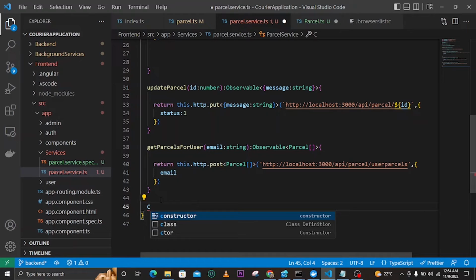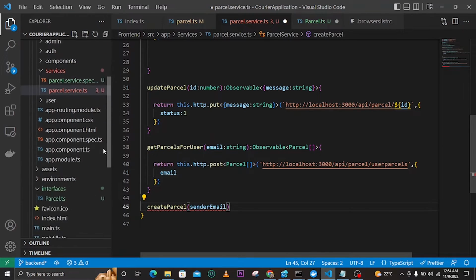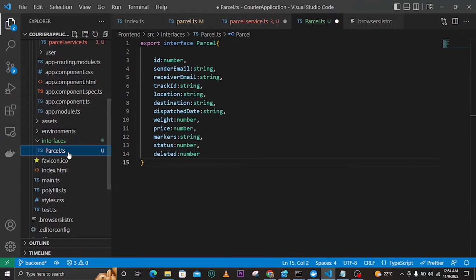So we'll call it create a parcel, and this one should receive three values that we need to add from our form, and this here includes things like send an email. I'll just copy them and then paste it here. So let's come into our interface here.